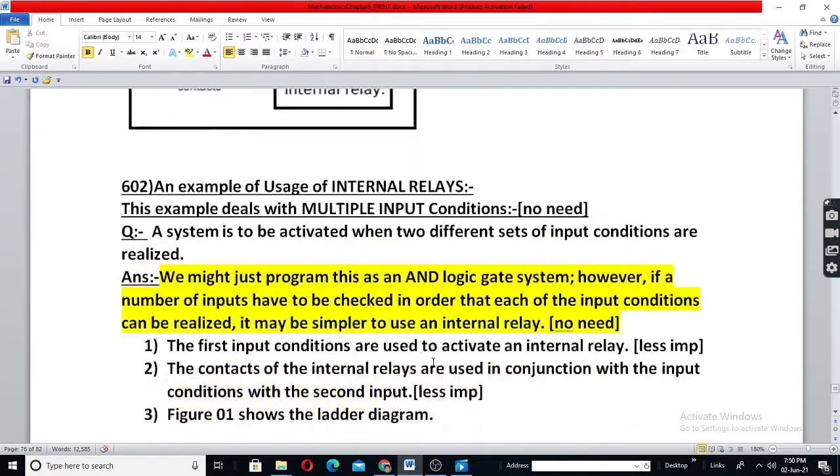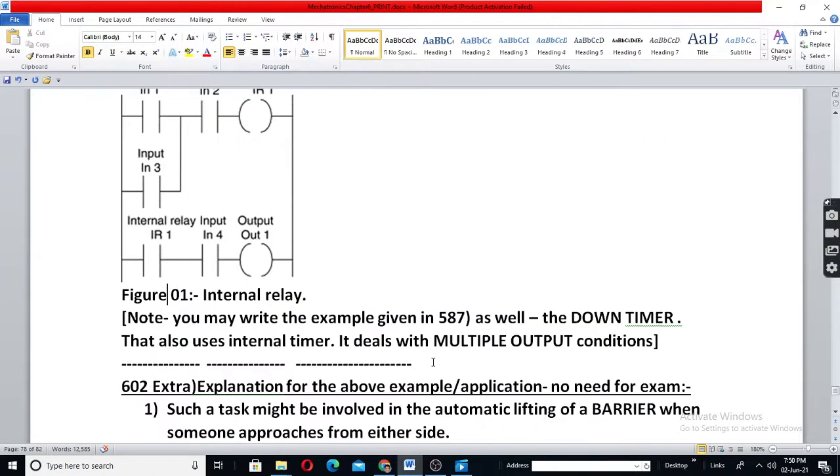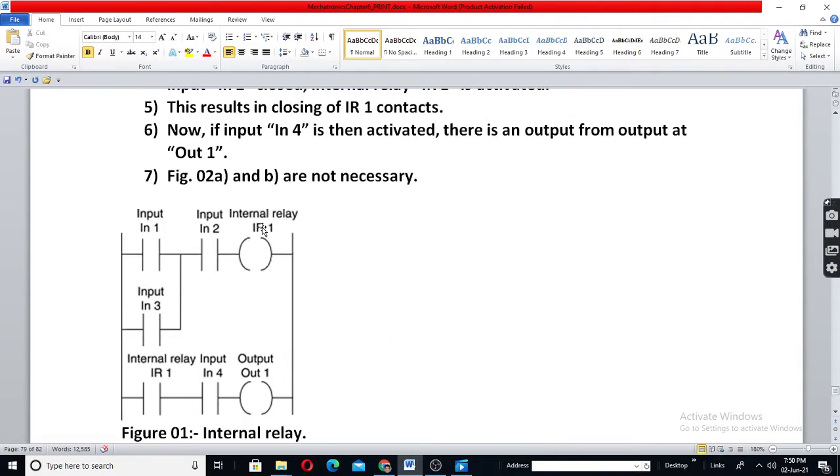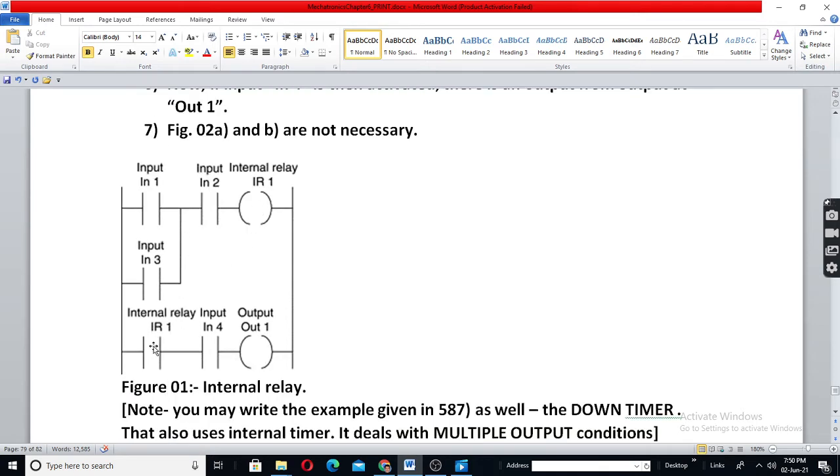Here we have taken the internal relay as IR1. Some have M1. Some give the alphabet M with a number. So you can say X, Y, and M. When both X and Y are on, M will be on. Next, when X and Y will be on, this also will be on, then this will be on, like that.